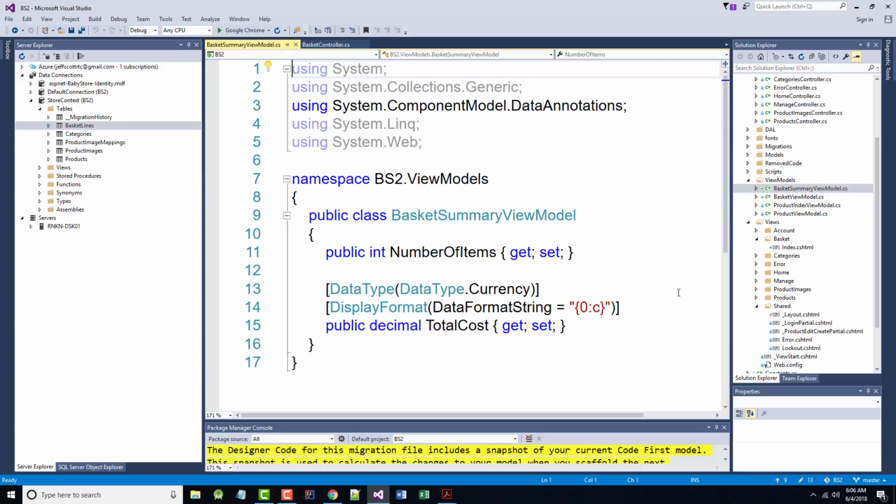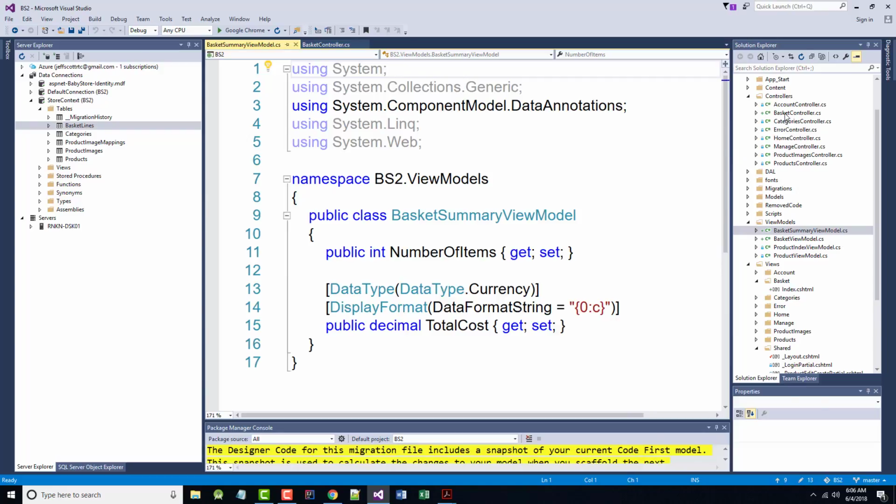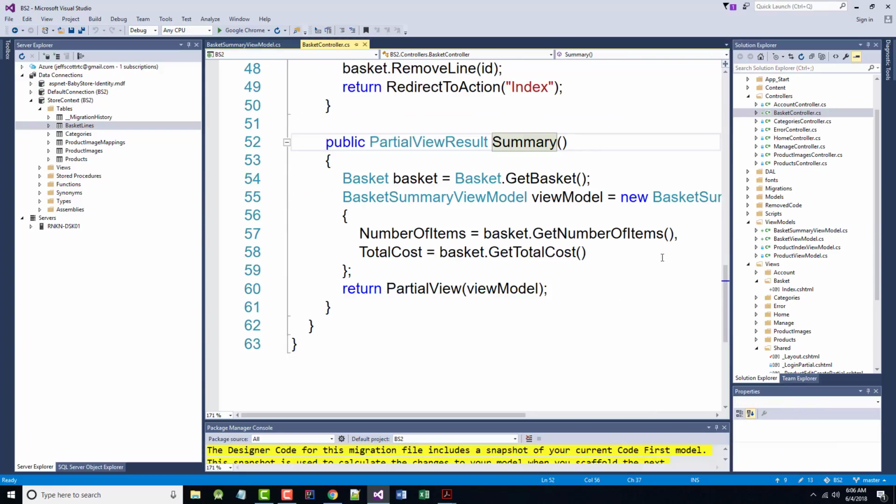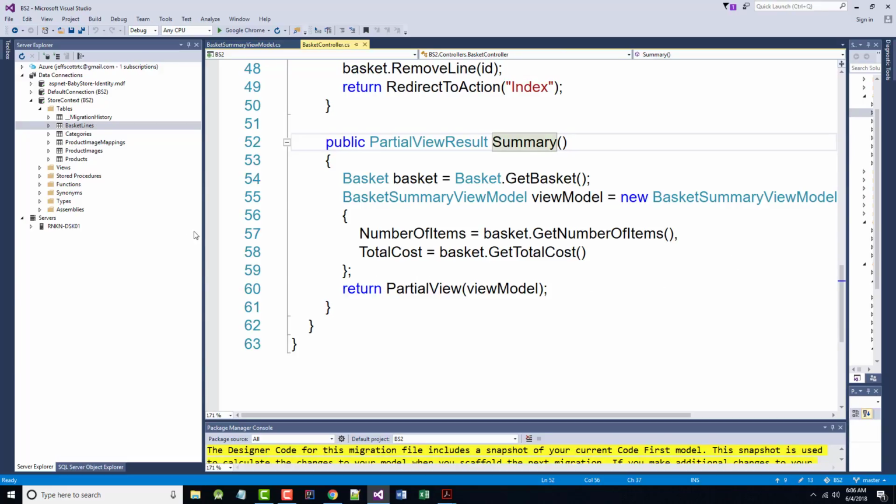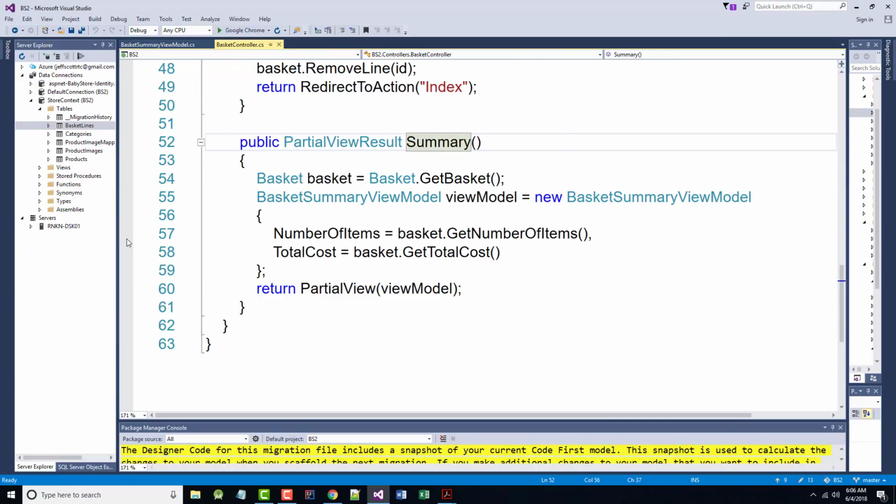Next, add a summary view to controllers, the basket controller, so there was that. Again, this should have been taken directly from the book.